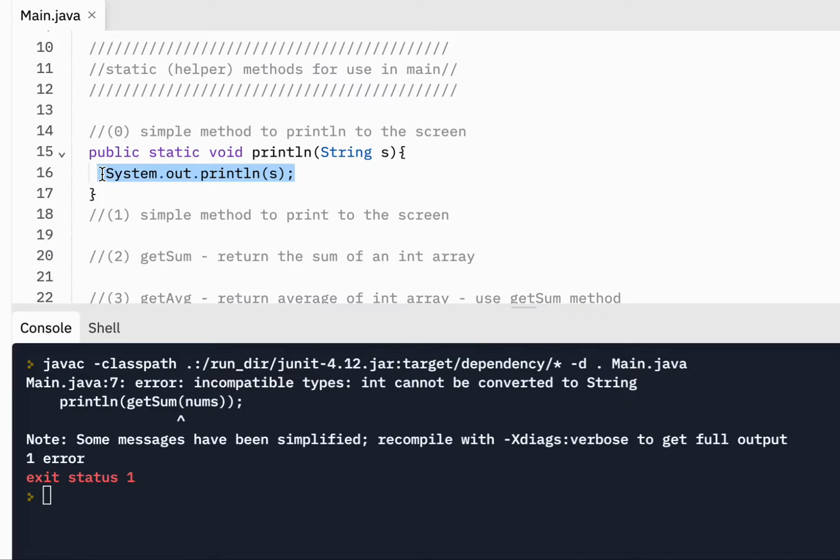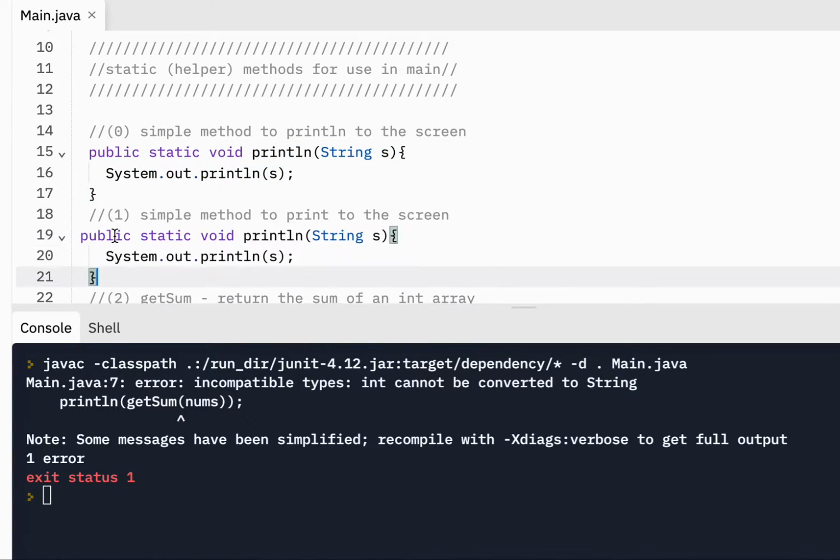the main method. So I'm going to do another one for the regular print. Right here I'm defining a print method. Notice public static void because it doesn't return anything. It just does something, takes in a string, and prints it to the screen without the added carriage return afterwards.